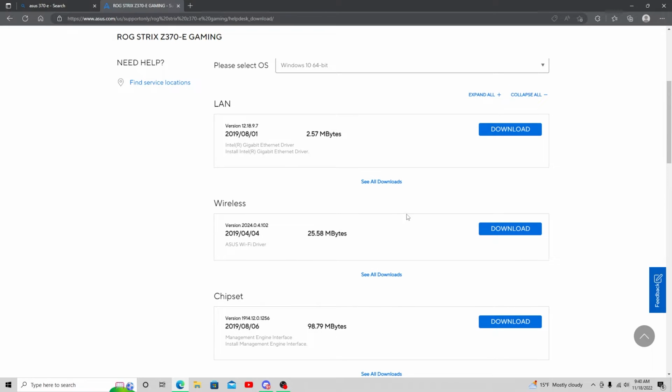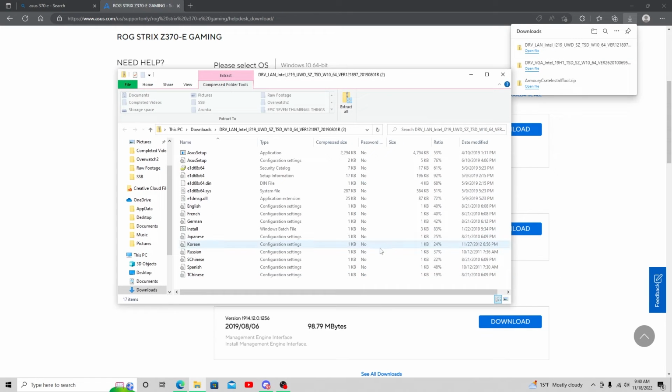I do have most of these, so this process might look slightly different, but I will make sure to explain it just as well. So we'll start off with the LAN one. Go ahead and click download. And up here, you'll see the LAN download. Go and click open file. And you're going to want to click extract all.